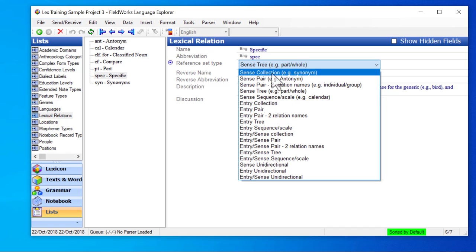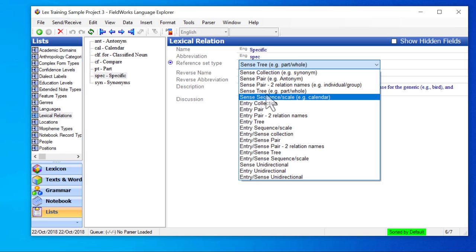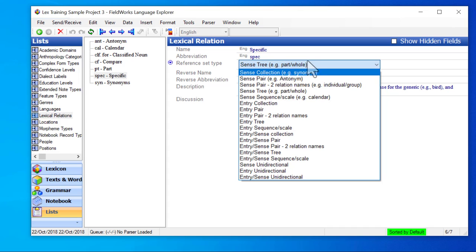And again, collection is many items, pair is one-to-one. On your pair, you might have different relation names on opposite ends of the pair, and a tree is many to one. And I won't go into sequence or scale right now. When you create a custom lexical relation, you want to think carefully about which one of these you want to choose for it, what the structure of the relationship will be, because once you choose it, it's awkward to have to change it later.